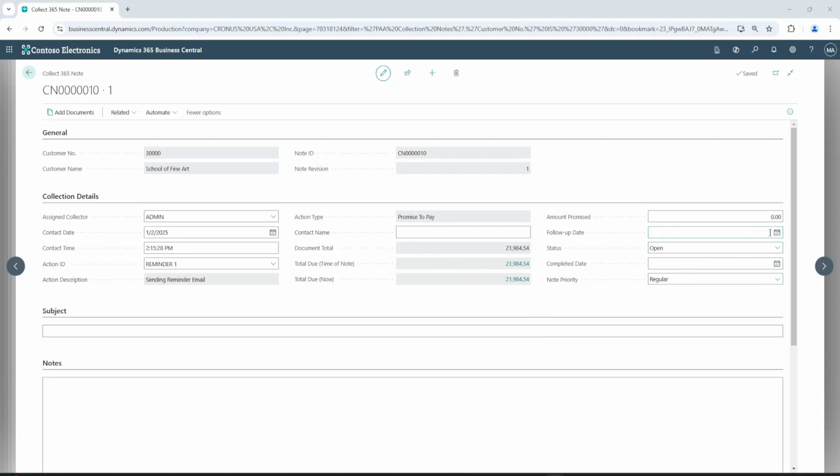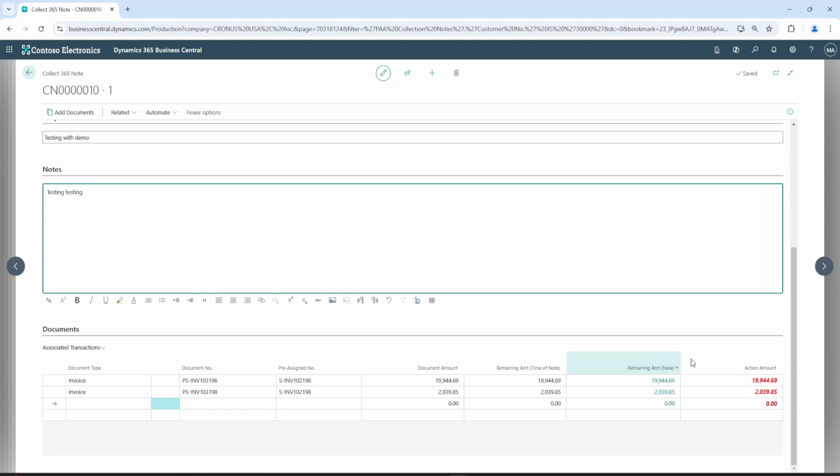Now off to the right hand side here, you can schedule a follow-up date. We just did the 15th on the previous note, so let's go with the 22nd here. We'll keep this status listed as open, and this no priority is just a regular priority. Again, we're testing with demo today. Testing. And then I can see the invoices that we selected here down at the bottom.